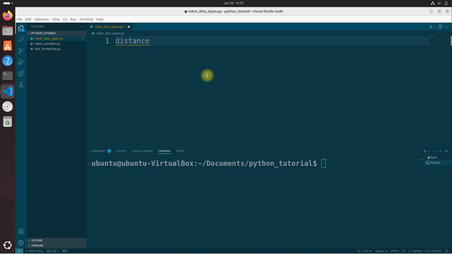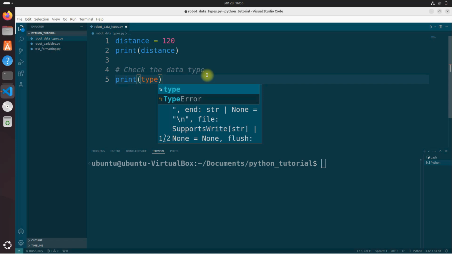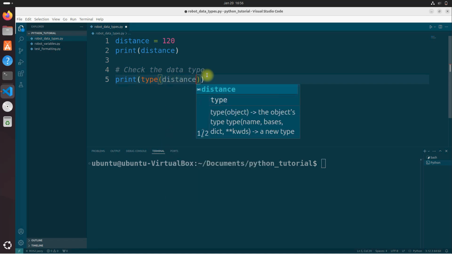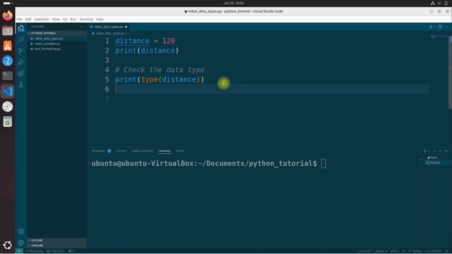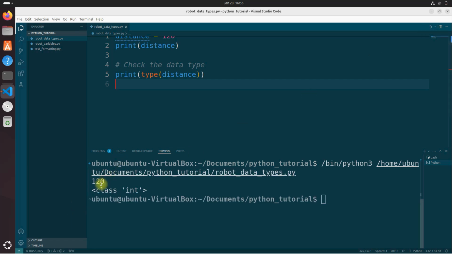distance equals 120. That's our integer right there. So these are whole numbers with no decimal point. And I print distance. All right, and let's check the type. So check the data type. Print, and then use the type operator, open parentheses, and distance. Save. All right, and let's click run. And you can see that we have 120 and the class is integer. It's an integer data type.